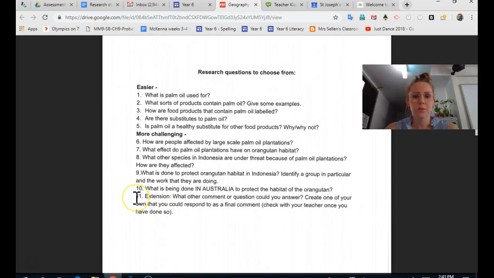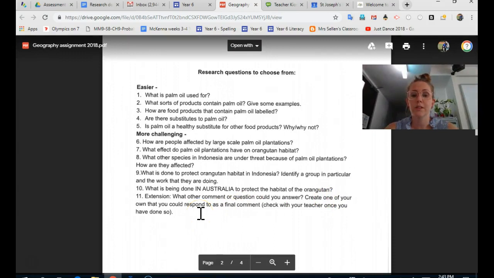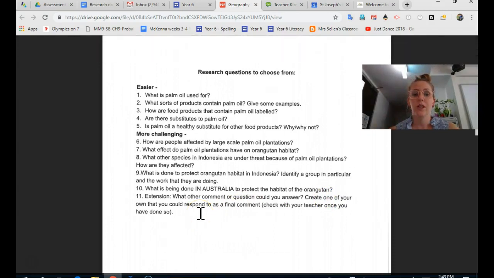Now, I'll just touch on this one here. Number 11 says, extension. What other comment or question could you answer? Create one of your own that you could respond to as a final comment. Okay? So that's a real extension one that you would do as well as your other 4.